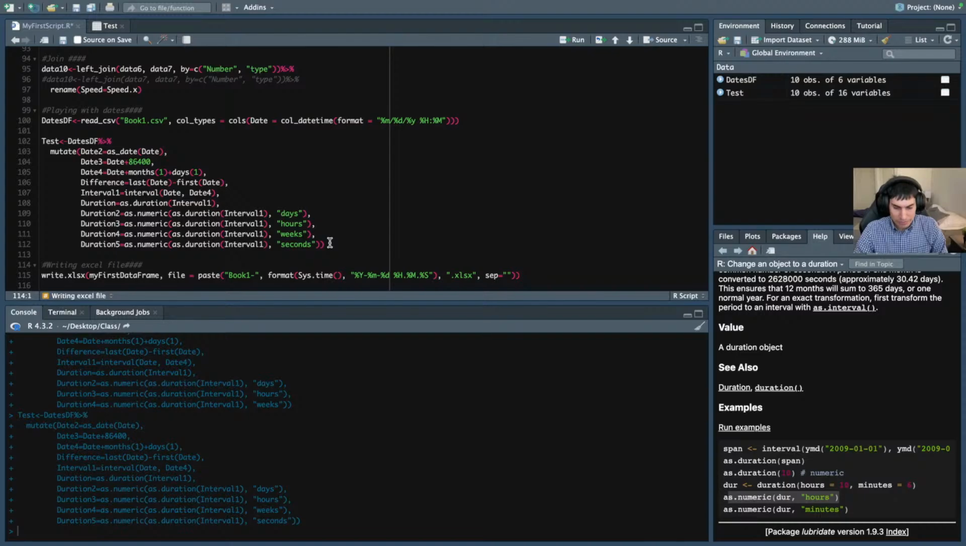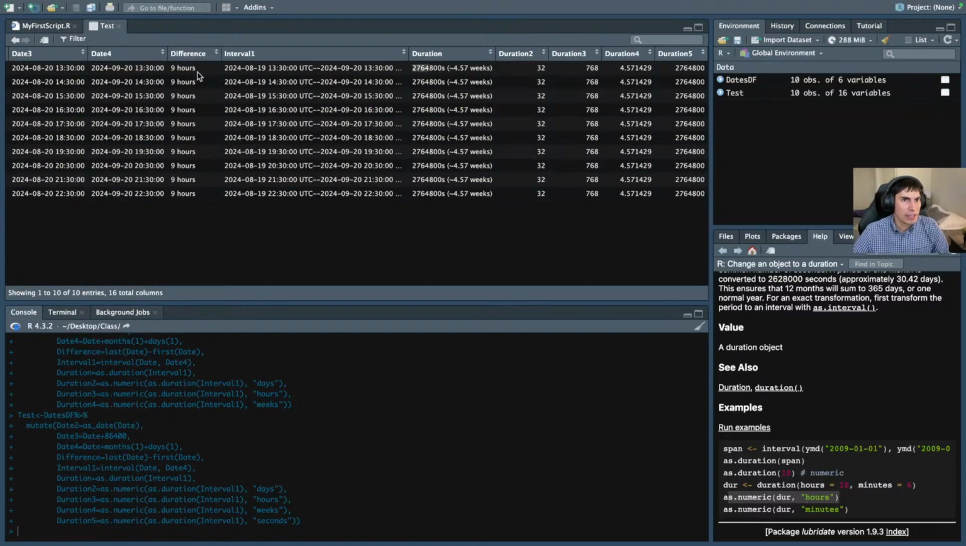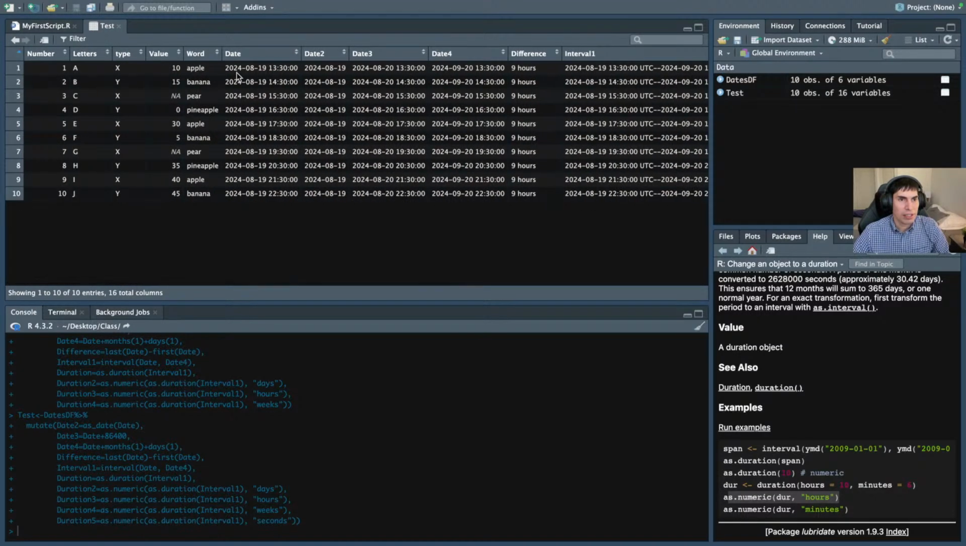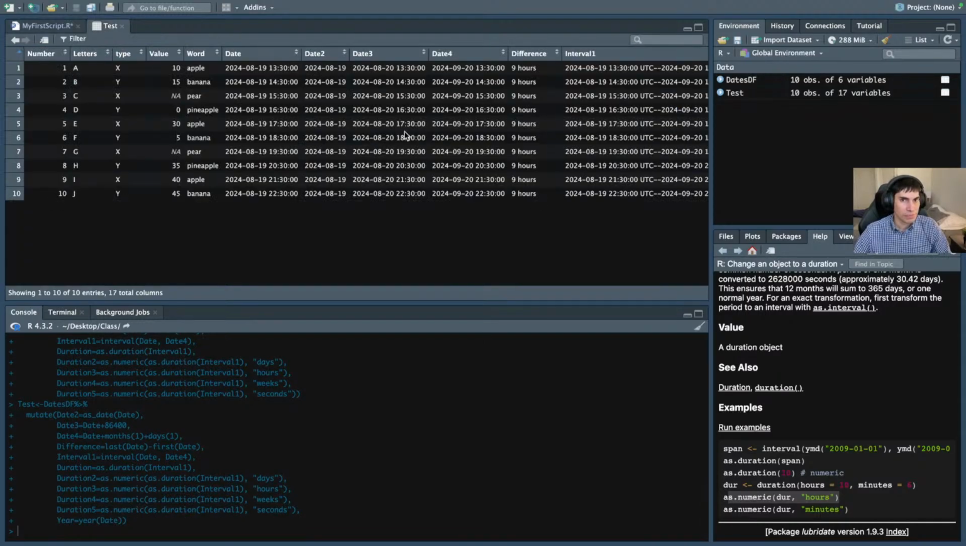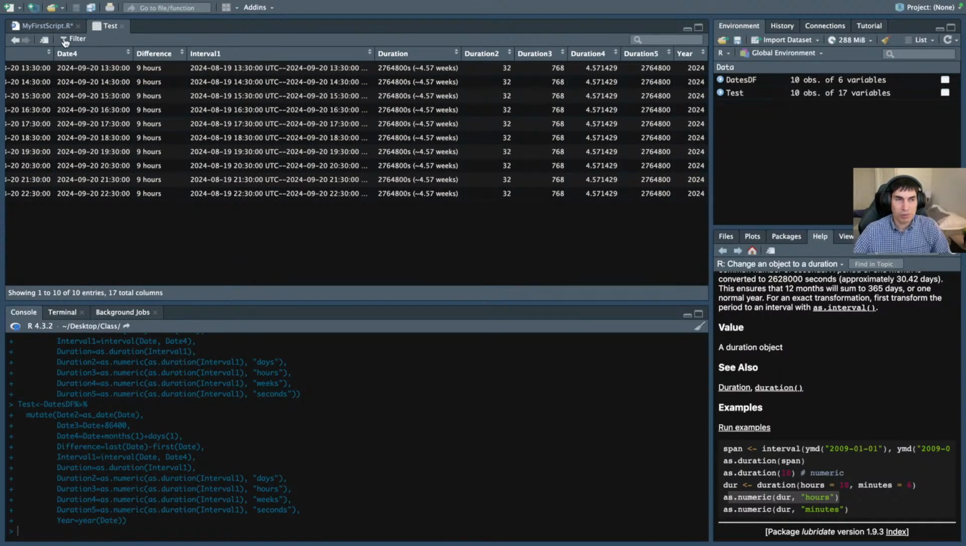Then we can also extract elements from dates. So for example, let's say that we wanted to take out the year of these dates, right? How would we do that? Well, we can say year equal year, and then type in here date, which contains our date information. Let's control enter, and there we have it, the year 2024.